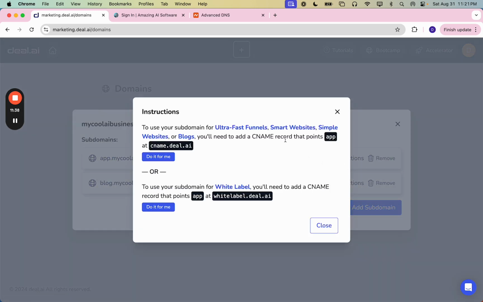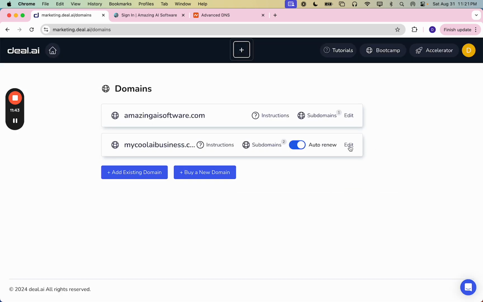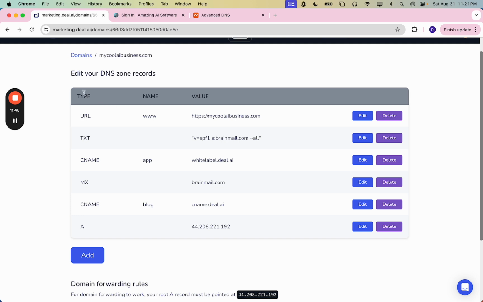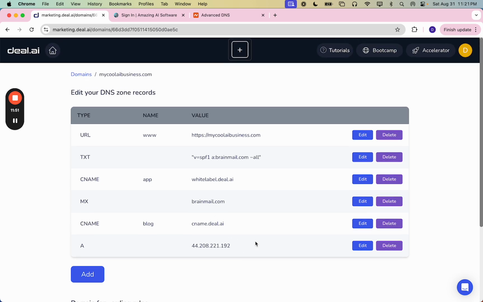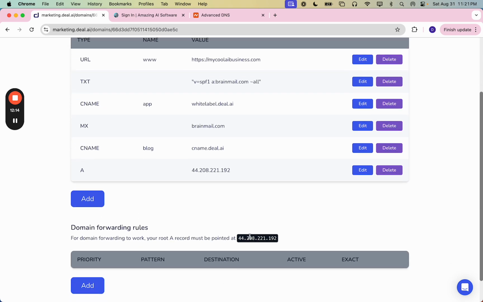Now for the instructions, we do give you the instructions on how to set this up, but again, we did a lot for you. So if you click on edit next to that domain, you'll see here that we gave you a whole bunch of DNS records already so that you don't have to add them yourself. And if you do add your own subdomain on the other screen, it'll automatically add the requisite DNS record here. So basically, there's a lot of benefit to buying your domain on deal.ai. We handle a lot of the complexity for you. But if you do want to get your hands dirty and dive into these records, you can do it on this page. So that's here as well. And we'll talk about domain forwarding rules later.